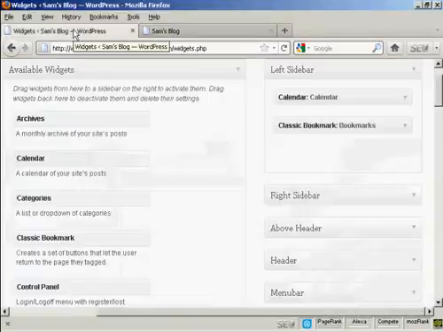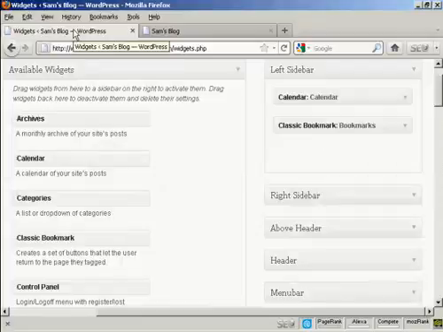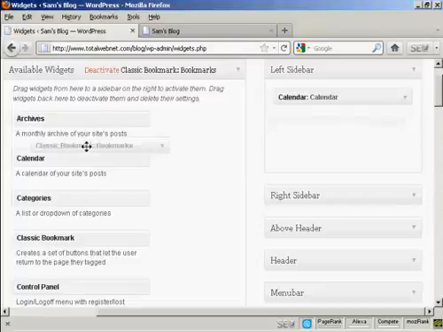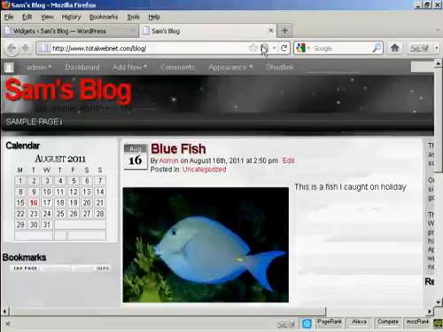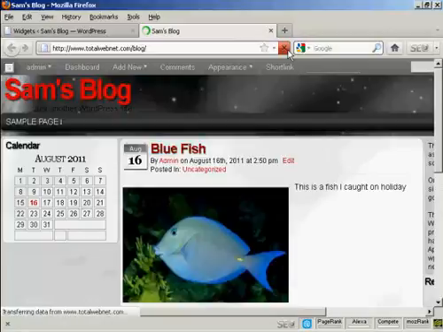Go back to the widgets page here. The other way is to simply drag and drop it back into the available widgets. Hold down the left mouse button, drag it over to this side, release it, and you can see it's gone. And if I come back to the main page here and refresh it again, there we go, it's gone completely.